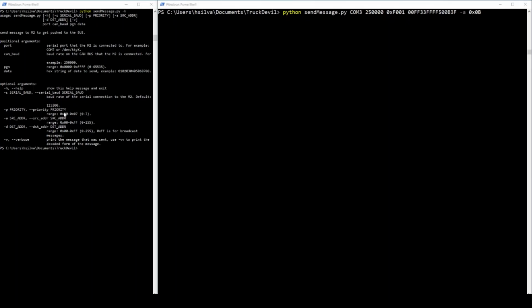Optional arguments include priority, where the highest is priority 0, lowest is 7. Source and destination addresses can be specified with -a and -b. The source address can be between 0 and FF, or 255. The destination address that you specify may or may not have an effect, depending on the PGN that you specified. If the PGN is in the broadcast range, the destination address will be ignored. In this case, we have specified the source address as hex 0B, because our sending node is the brake controller that has this address.